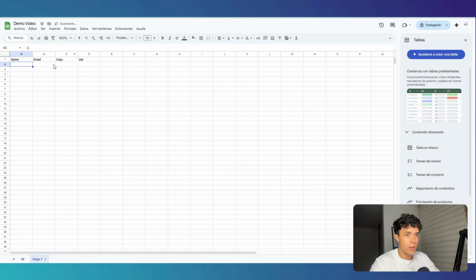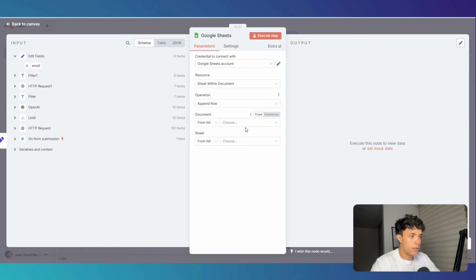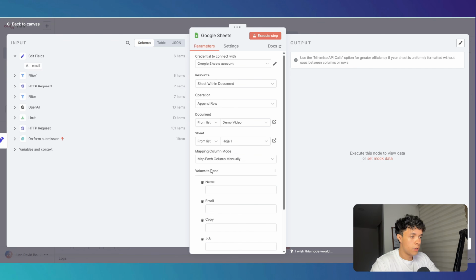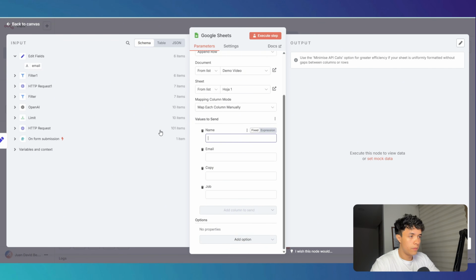So job. Right, so now we go here and let's just pick the right document. Demo video. I'm going to pick the sheet. It's this one. Now it is trying to fetch the columns, and here it is. So now the only thing we have to do is map it.